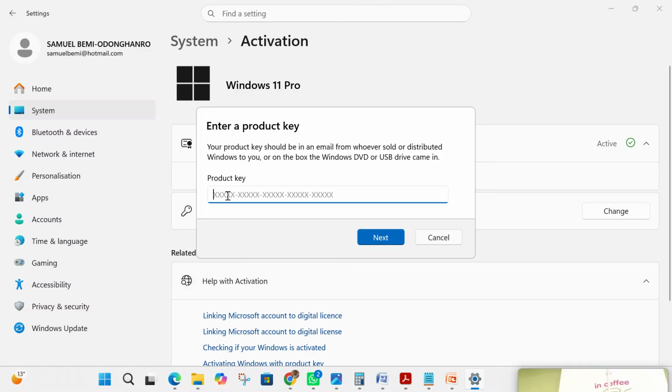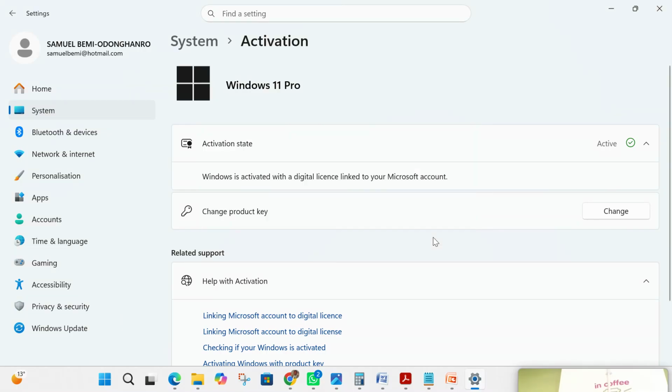You're going to type the product key. As soon as you type, you click next. You just type the product key here, next. So long as you have internet, it's going to connect to the Microsoft website. Then it's going to be activated. All right. Excellent. So that is all about this.